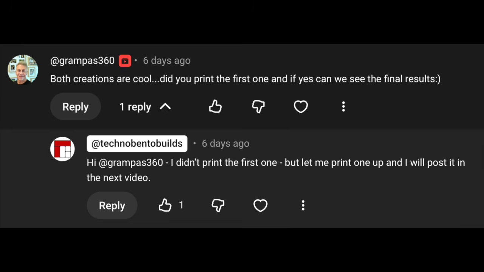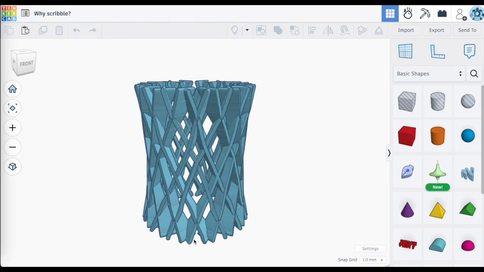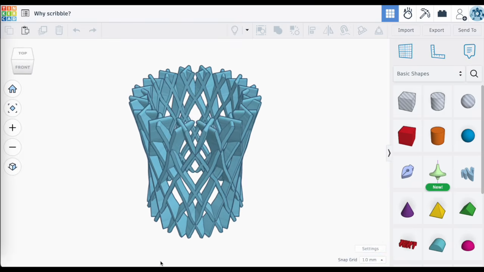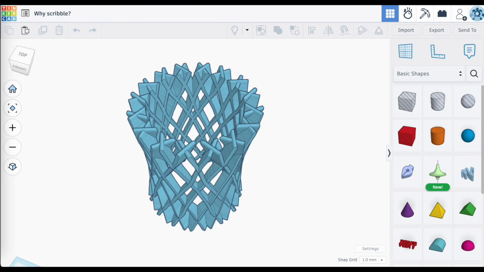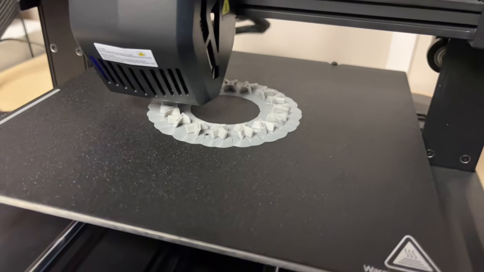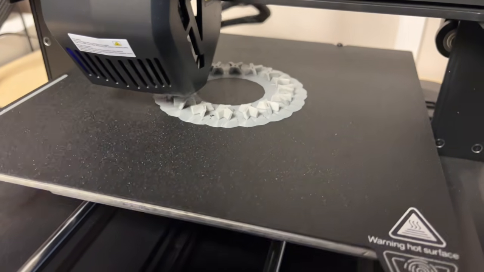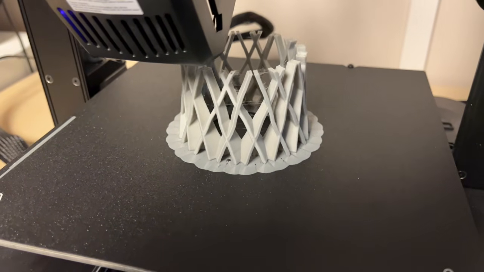Wait, I forgot. One last quick update. I promise this is going to be short, but this is from an earlier video that I did about Scribble. Grampus 360, I'm not sure if I pronounced that right, was wondering if I actually printed up that one piece where I was using the Scribble to create almost like a vase. I didn't, but I thought, let's print it up now because I still have the file on Tinkercad, and here it is. No supports.